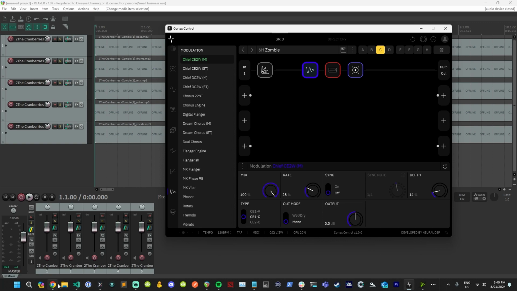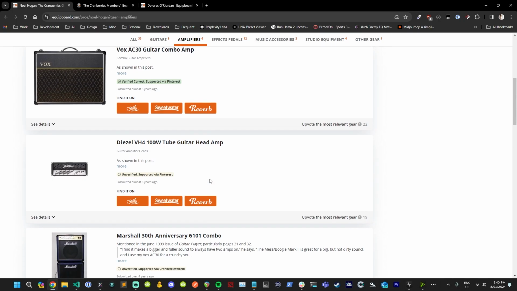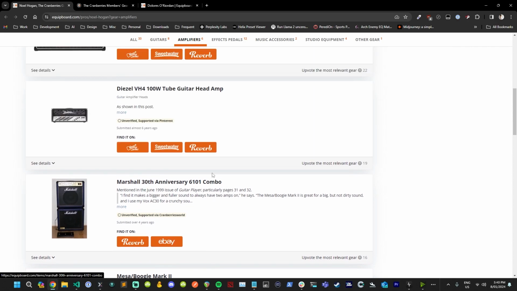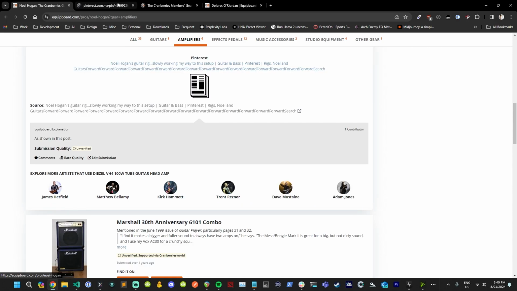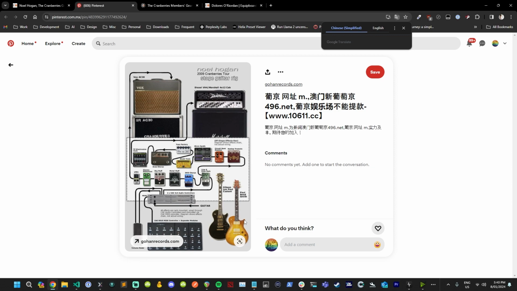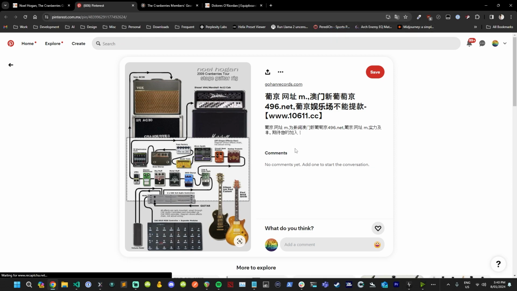So let's go back and look at this guy's equipment. He had that Marshall, didn't he? And the Diesel. What's this? Have a look. Oh, wow. Check this out. There's a little diagram here.